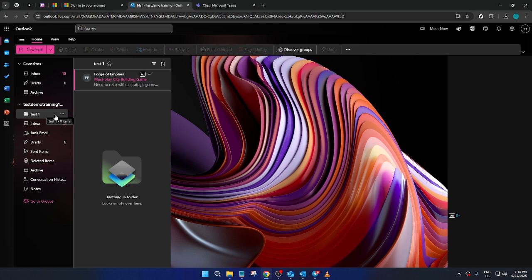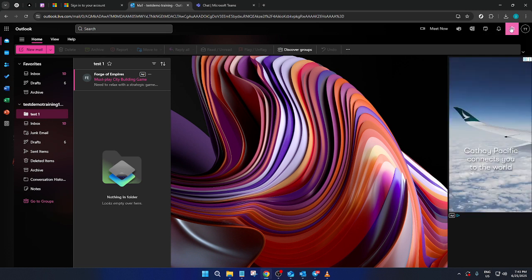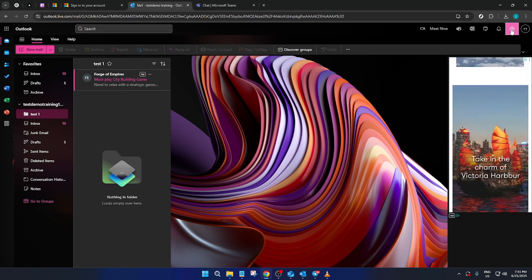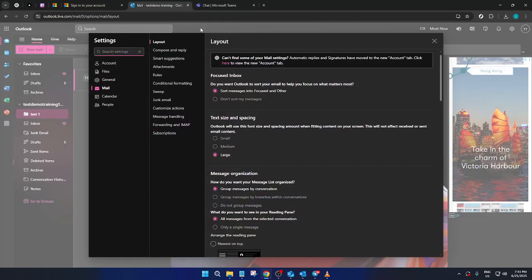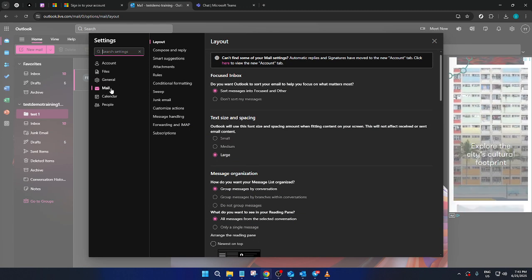Now that you've set up your folders, it's time to create some rules to automate where different emails will land. Head over to the top right corner of your dashboard. Here you'll see a settings icon typically displayed with a gear symbol. Click on that settings icon and a drop-down menu will appear. Go ahead and select Mail and then Rules.